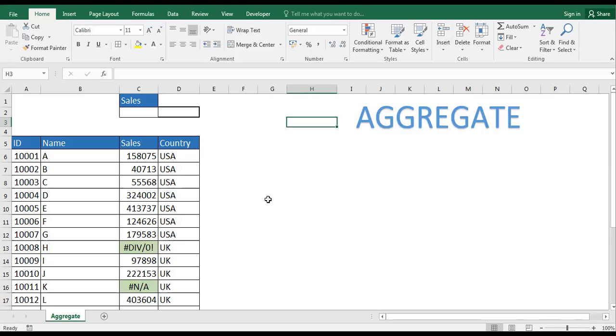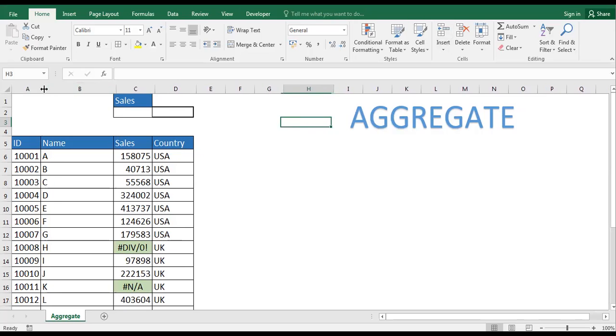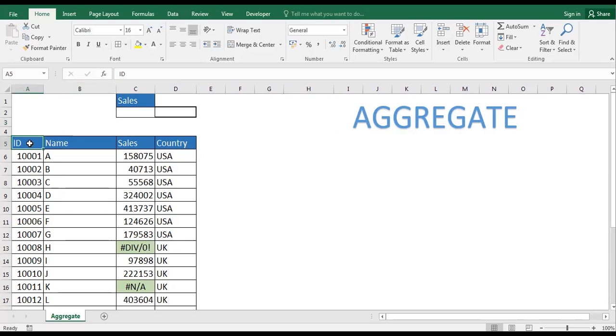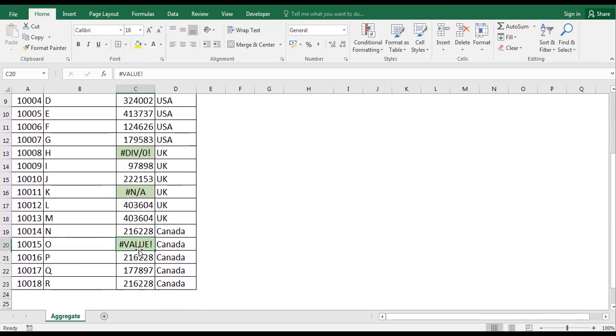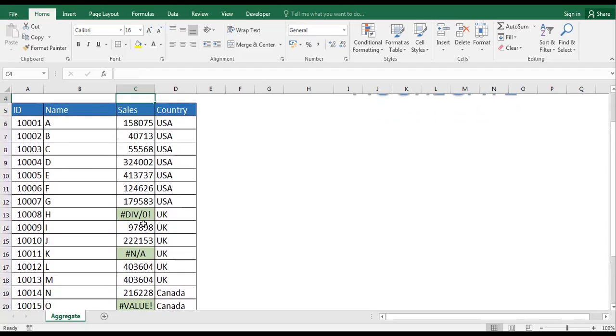So today I'm going to explain the function called aggregate. To understand it, let's first see an example. We have this data set with employee IDs, employee names, sales, and country. In the sales, you can see we have some errors: a division error, a #N/A error, and a value error. These are present in our data set.